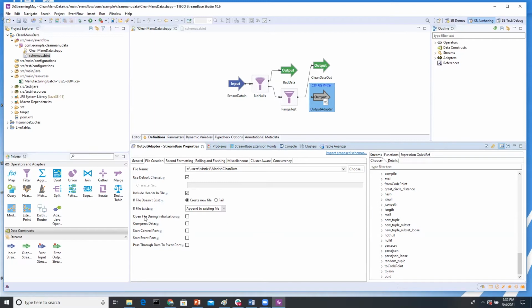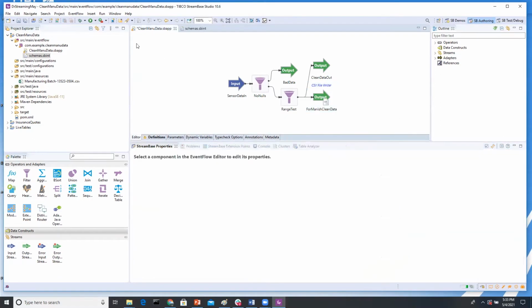Down here, what if the file doesn't exist? Please create me a new one. And if it exists, do I want to append or overwrite? I suppose we'll append. It doesn't matter. Okay, so let's run this.